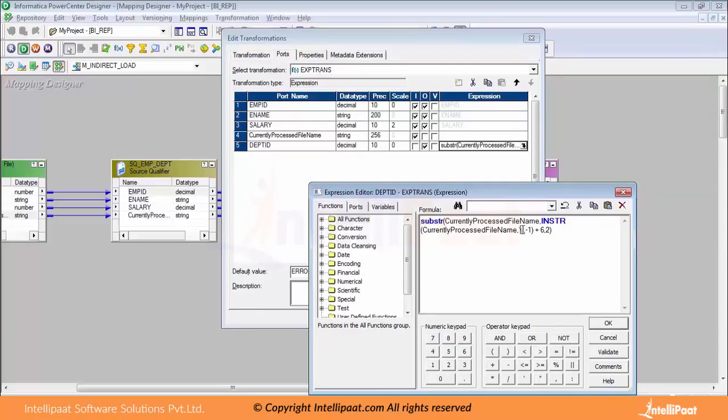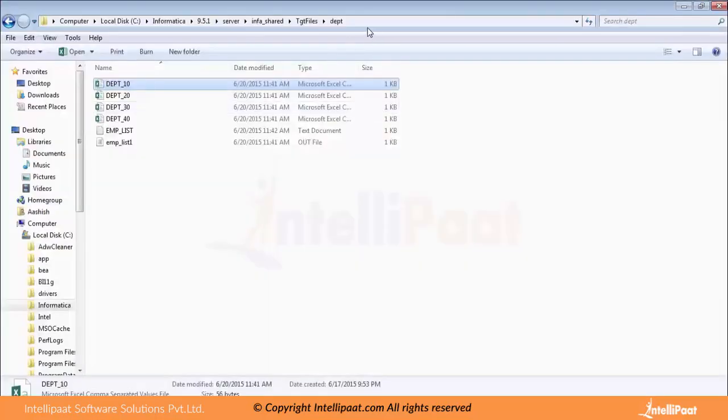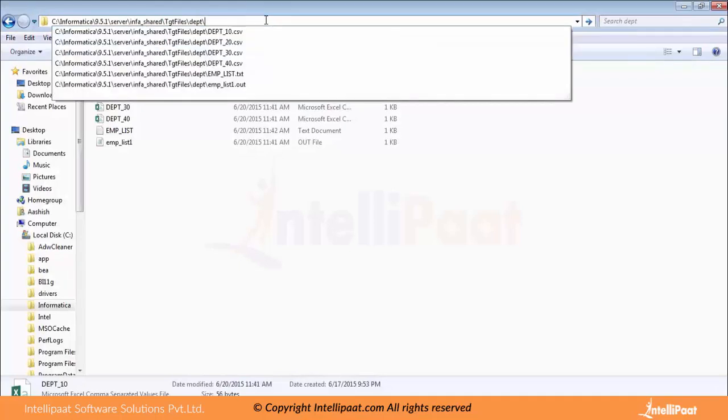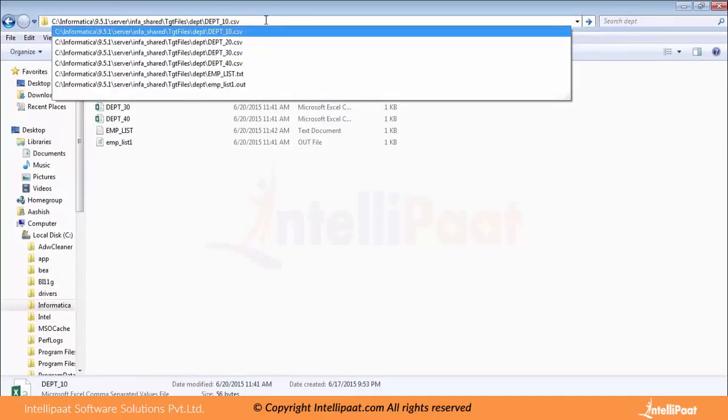Now see this, I am doing substring on this file name using this backward slash. I don't know how many backward slashes will be there in my path. So what I have done is I'm using -1, because in this path, after dept there will be one more slash. Now see, this is the complete path for dept 10.